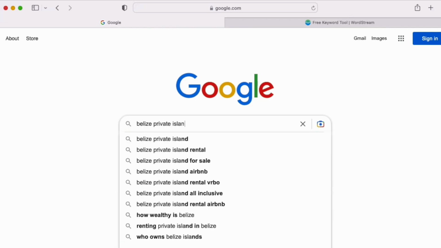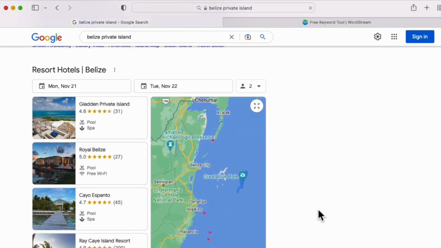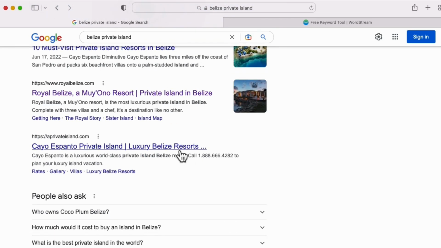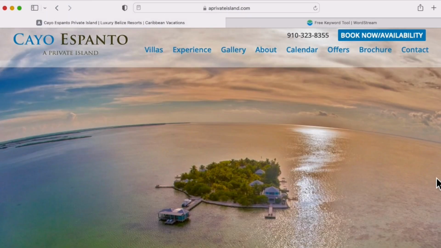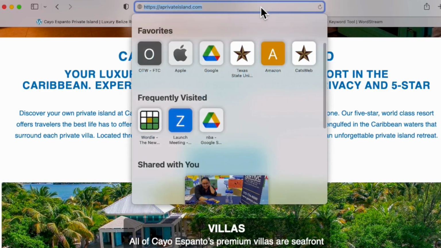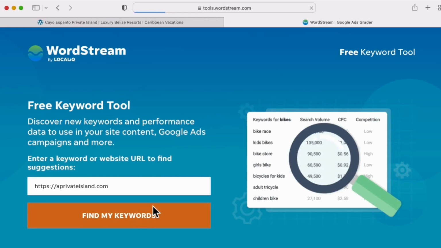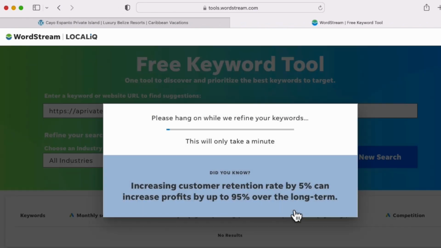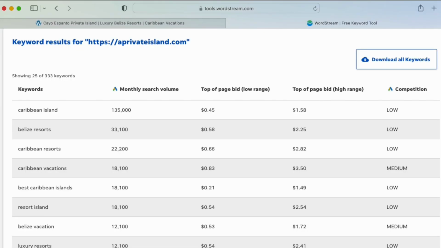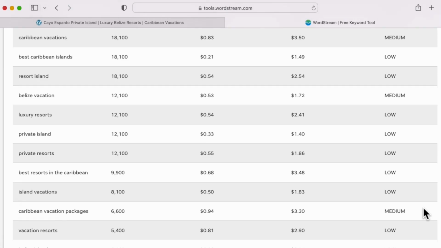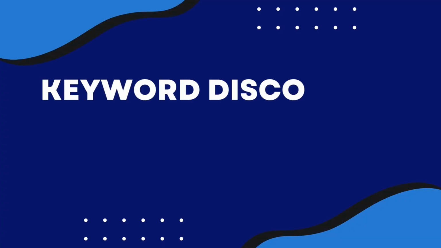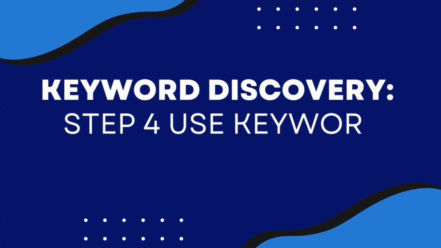If you don't know your competitors, find one by typing a seed word into Google. Once you find a competitor's website, plug it into one of many free keyword tools such as WordStream. Copy and paste the URL into the search bar, hit search, and you will see a list of keywords the page is targeting.